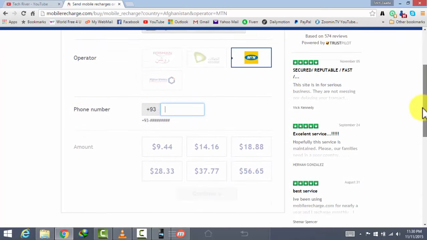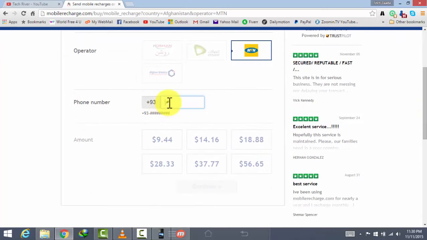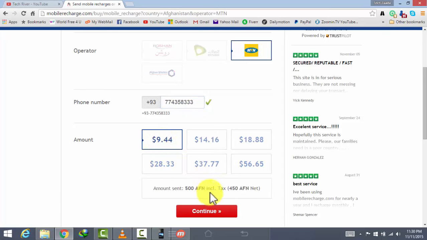After that, type your phone number here. In my case, this is my phone number. After that, select the amount you want to recharge. In my case, I'm going to select this one, 944, which is actually 500 Afghanis. And after cutting government tax, I'll get 450 Afghanis. So after that, click on continue.